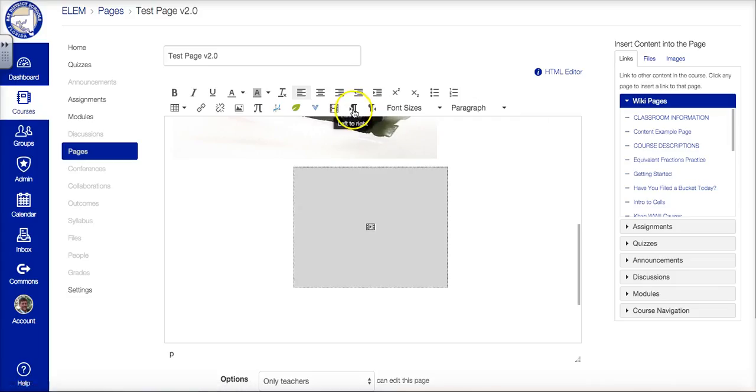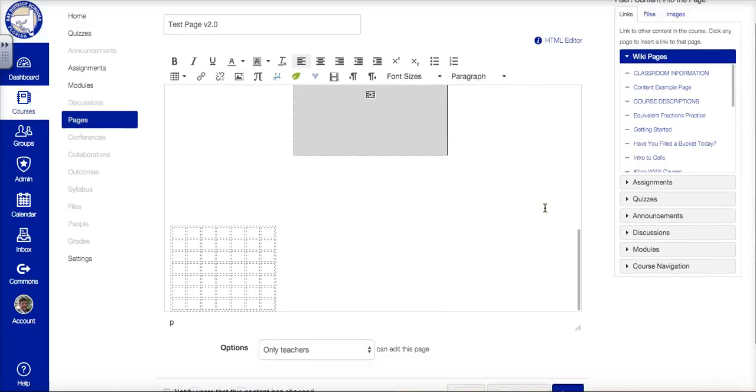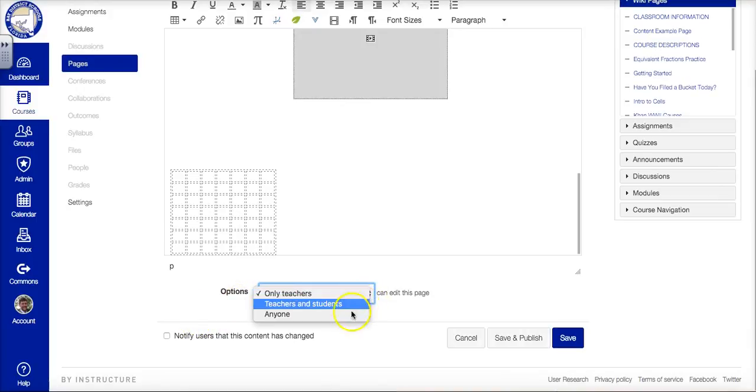The next couple is we have left to right, right to left, our different font sizes, and our different paragraph formattings. Whenever we come down below, we only have a couple. The nice thing is if I want options, only teachers, anyone, teachers and students, you're more likely going to want to leave it as only teachers unless you want your students to be able to edit the page.